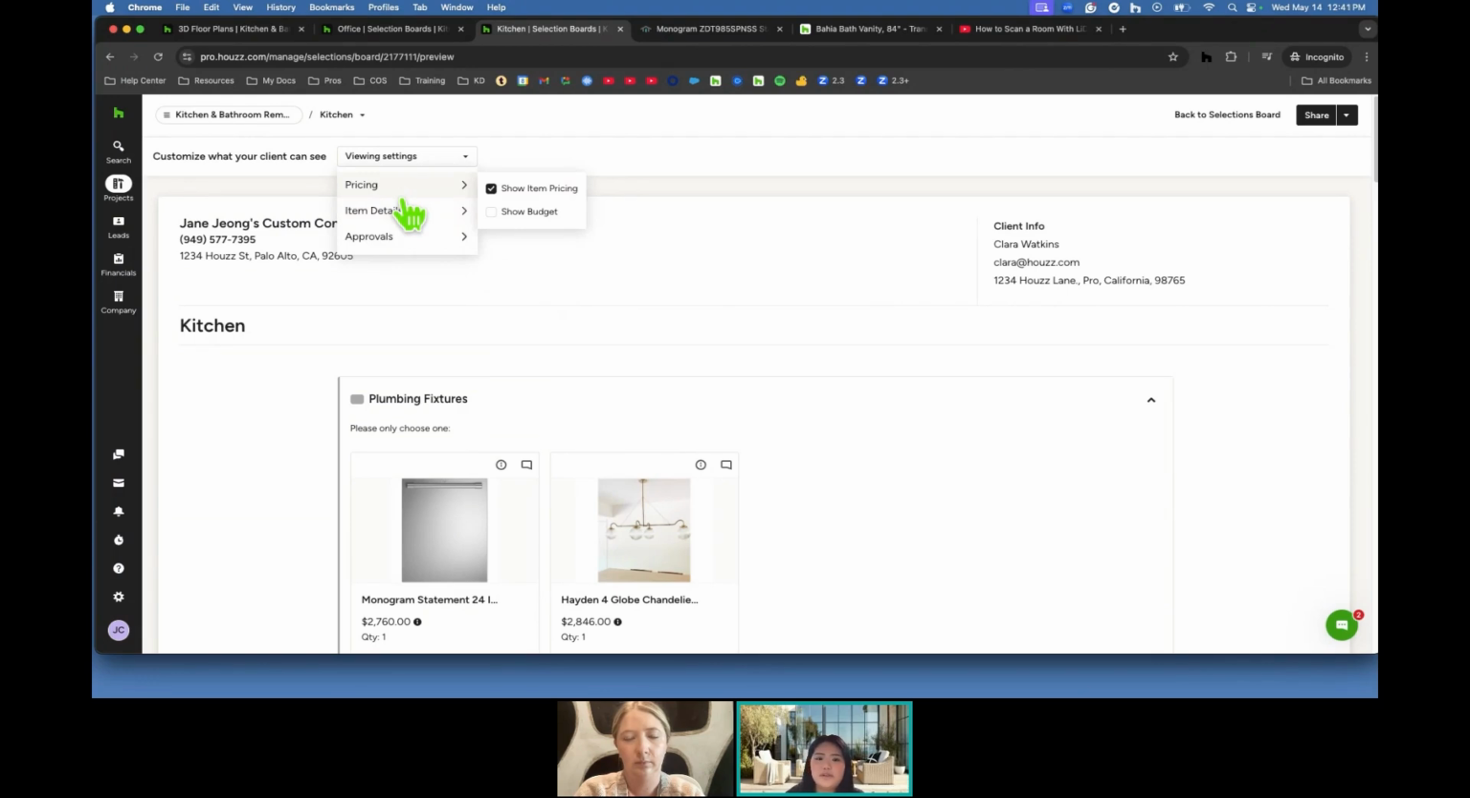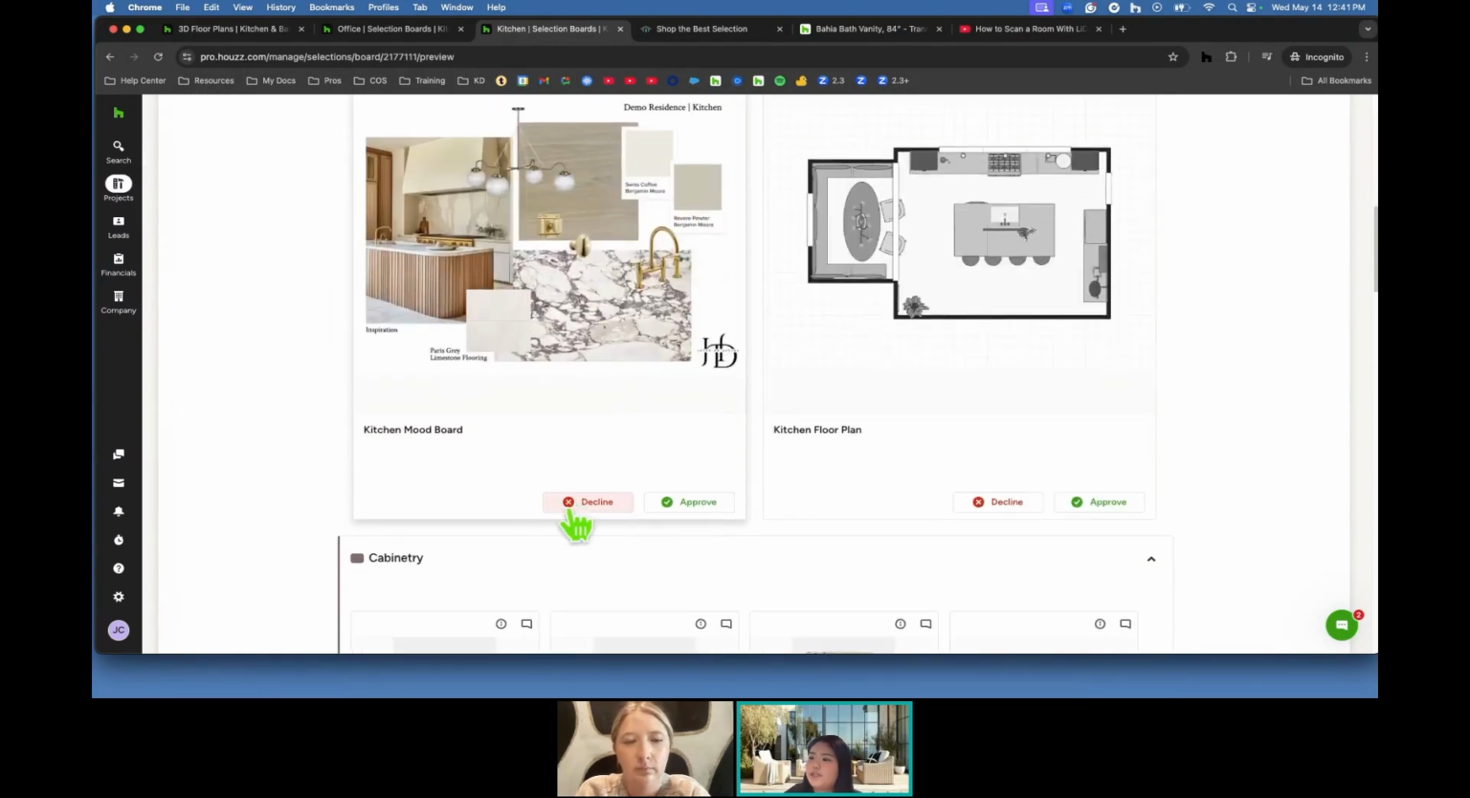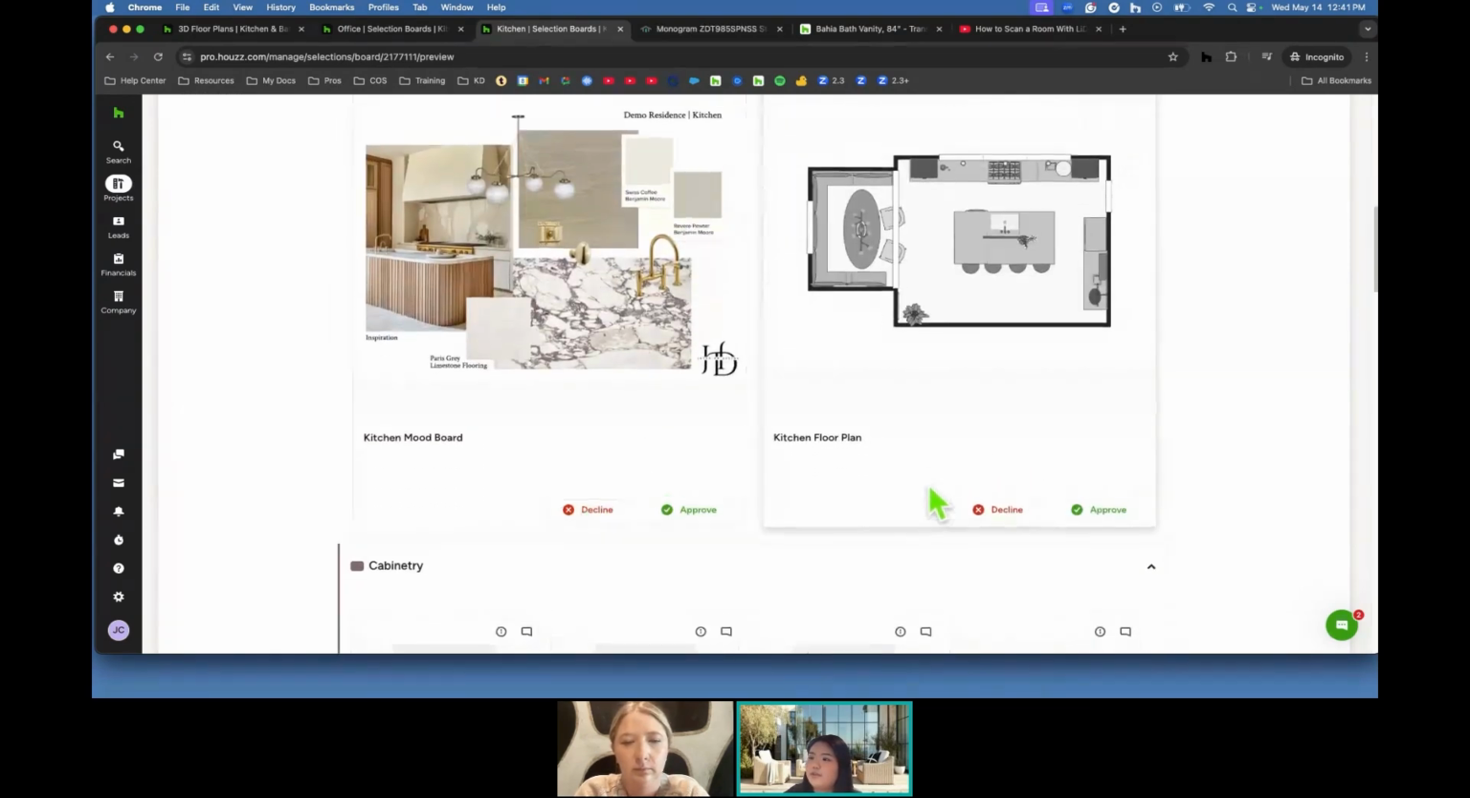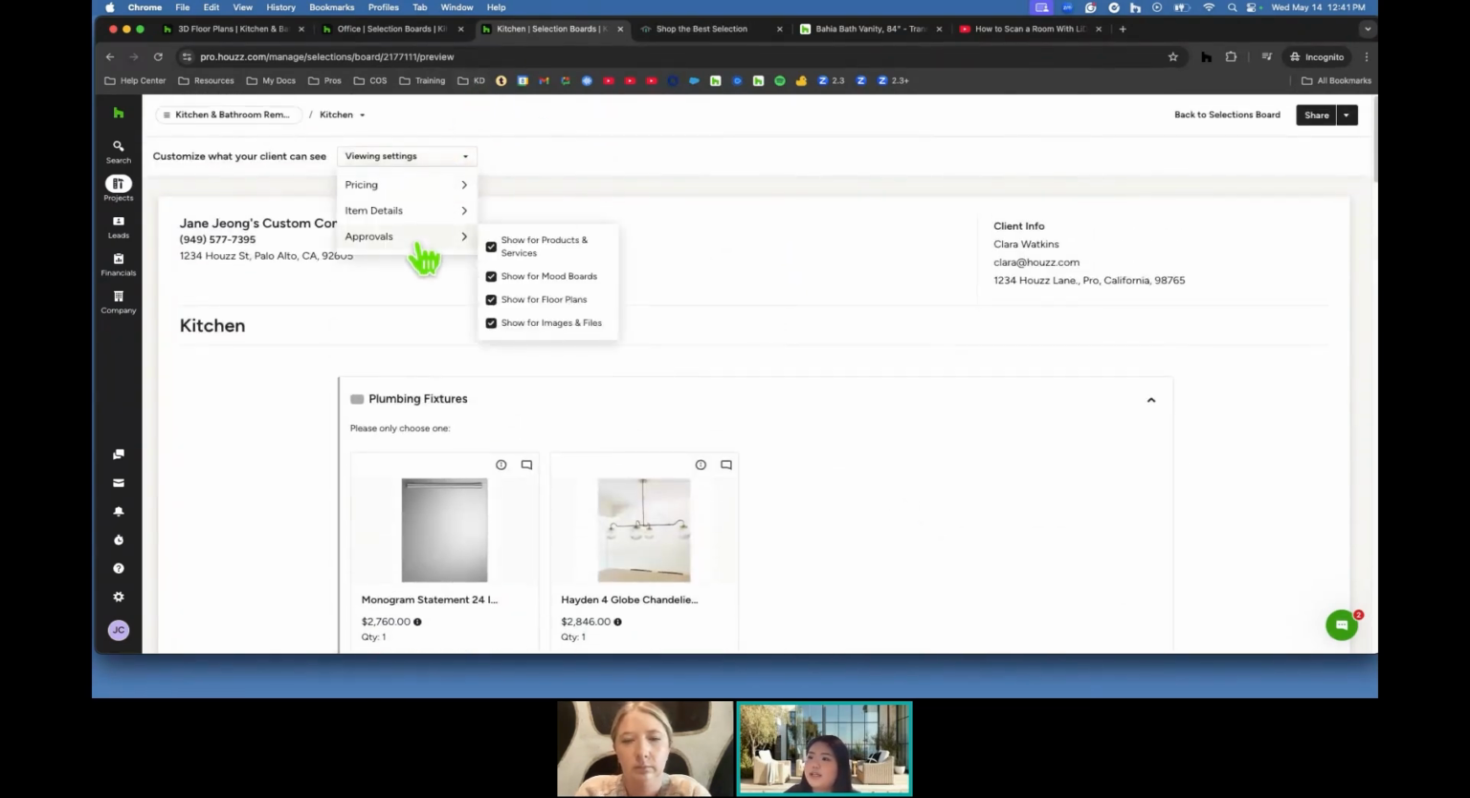These settings will default. So anytime you go to create a new selections board, you will not have to redo these. All right. Under approvals, we have different parameters for what you want the homeowner to approve. For example, they can approve the mood board and the floor plan right now, but if I don't want them to do that, I can go in here and turn off the mood boards and floor plans.